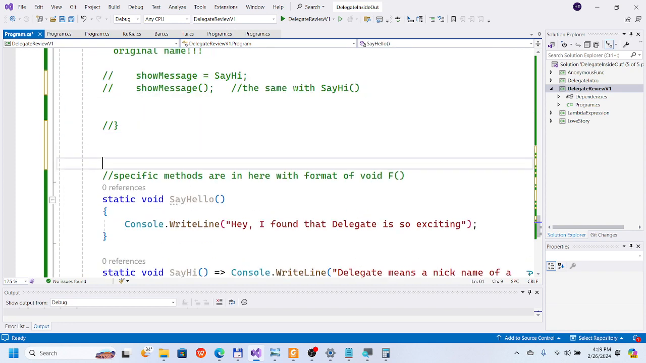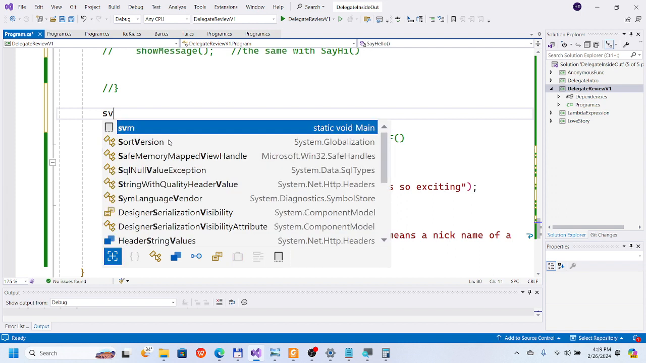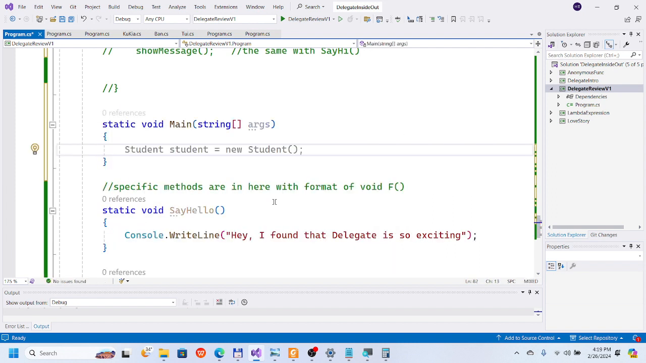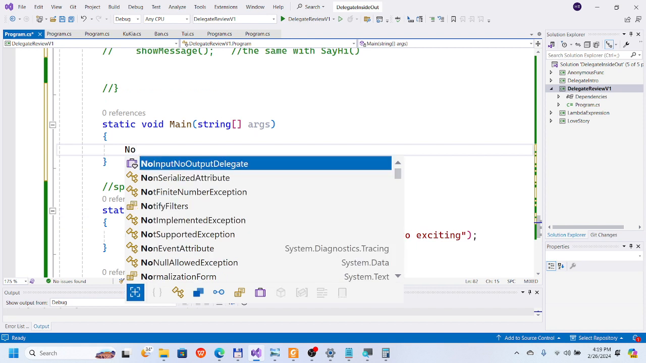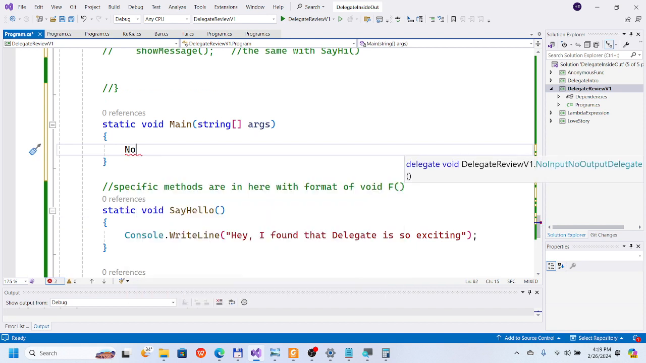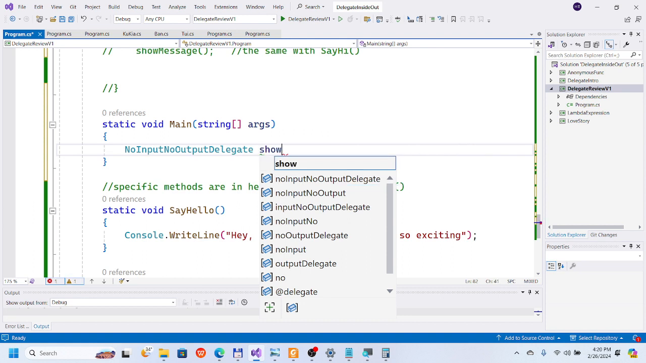Now create a new main method. SVM tab to have a new main method. You see the suggestion. Oh, you need to declare a nickname for a specific method below. So, no input, no output. Delegate means we talk about multiple methods with the same format. No input, no output. And so message.